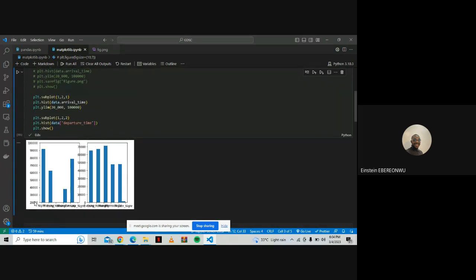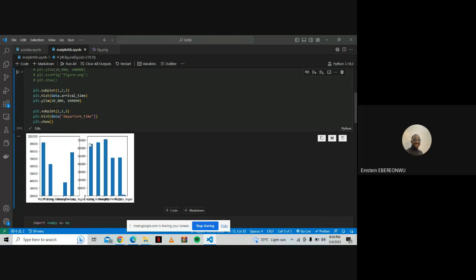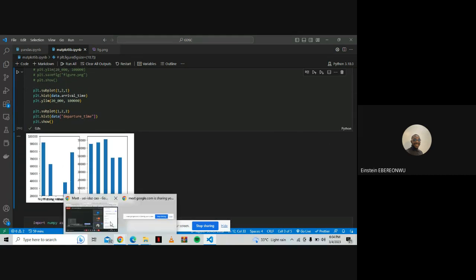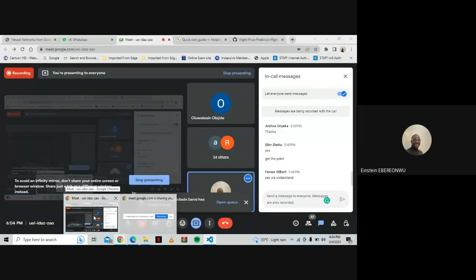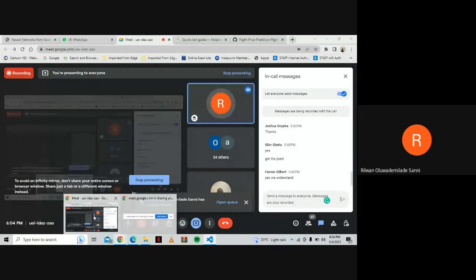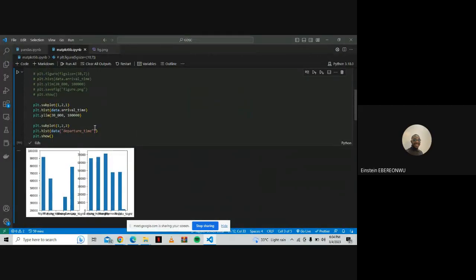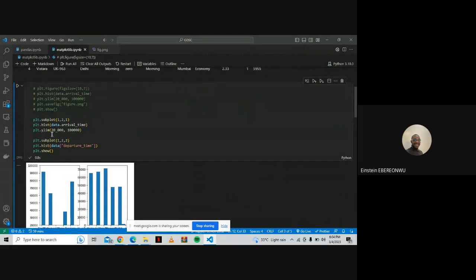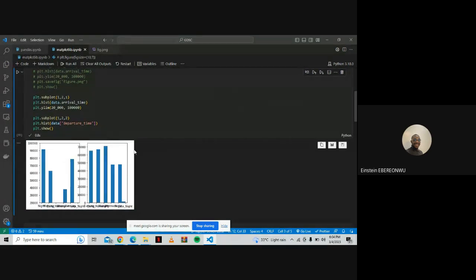So who can tell me what I should do in an attempt to separate them? Anyone that knows, just unmute yourself and speak. Can we increase the size of the canvas? Exactly.